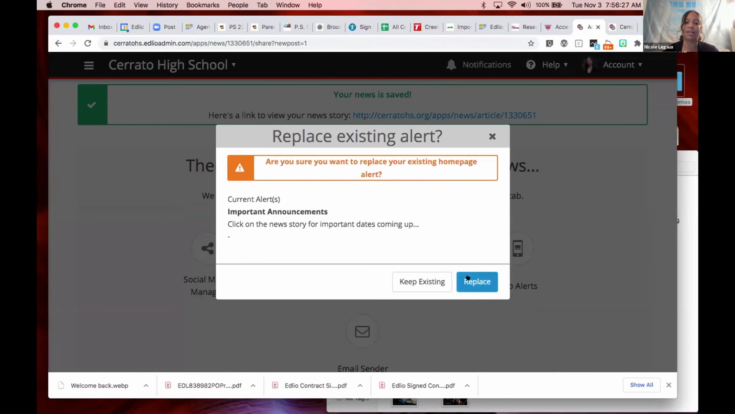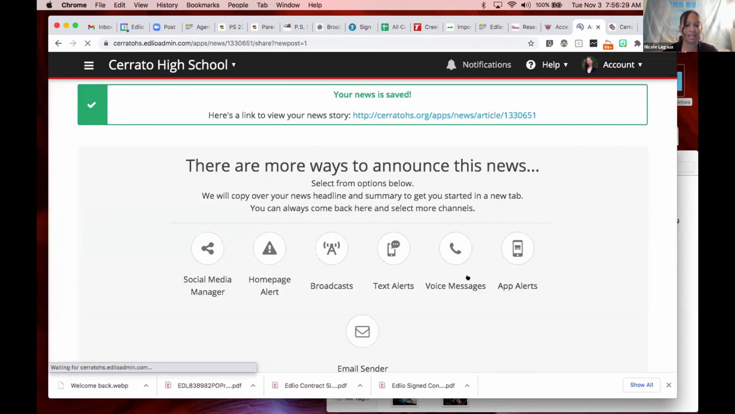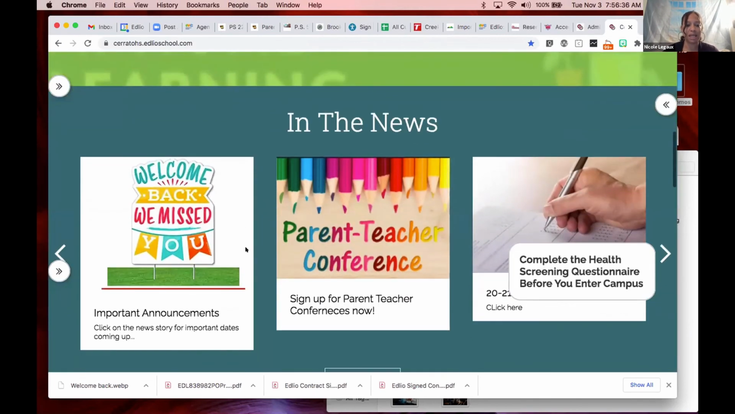I'm also going to make this a homepage pop-up alert just so you can see how easy it is to create a pop-up alert on our website. So let's go to the actual website that we've updated. Notice our news story is not here. I'm going to click refresh.